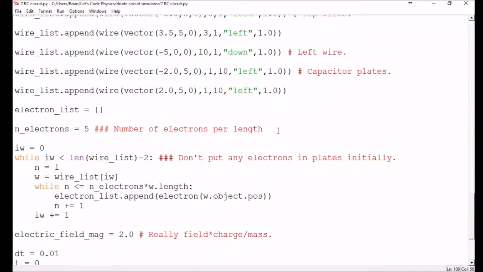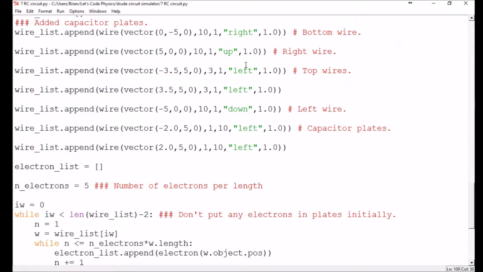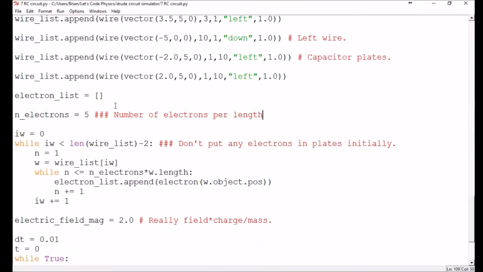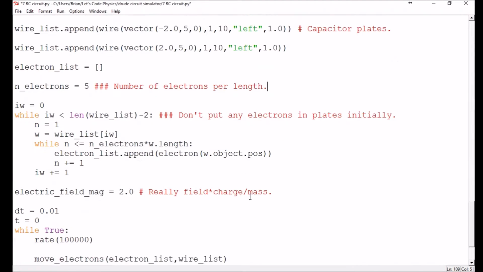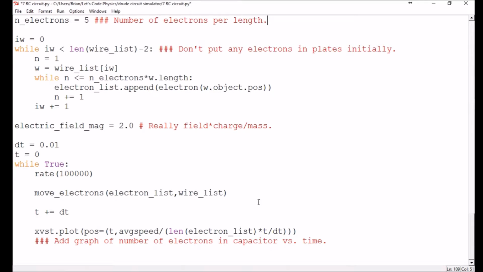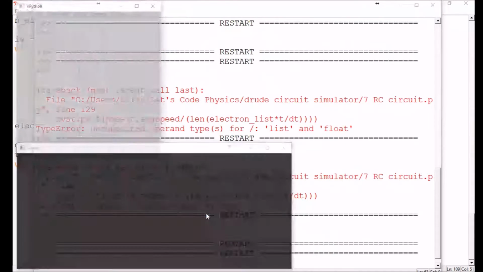Because I've got these two shorter wires now for the top, it doesn't make sense for them to start out with the same number of electrons as these much longer wires on the other sides. And so I've changed that now to number of electrons per unit length. And then we're just multiplying that by the length of each wire over here. So that makes it a little bit more consistent. Let's take a look at the animation for this thing.